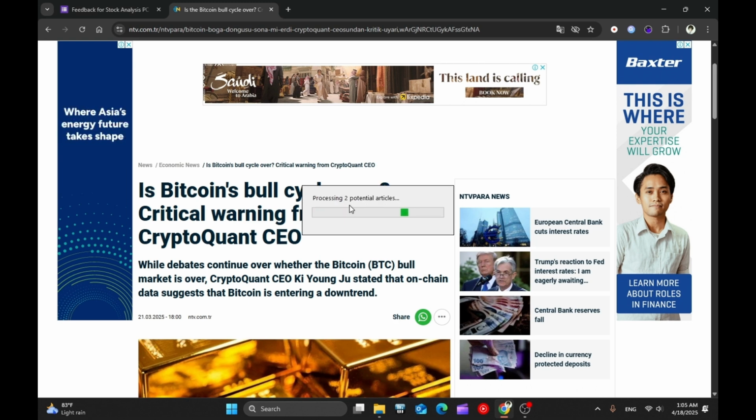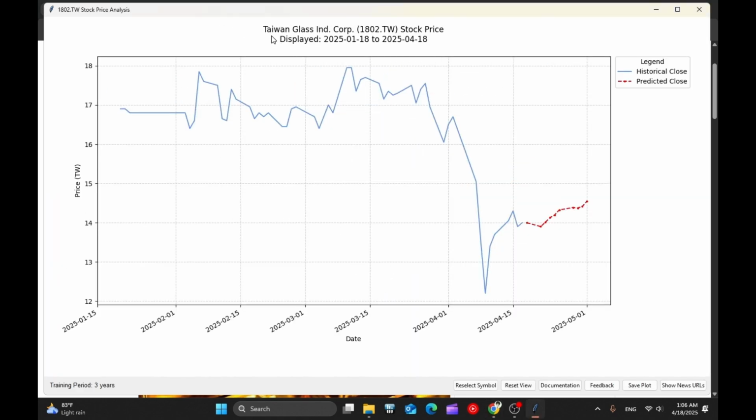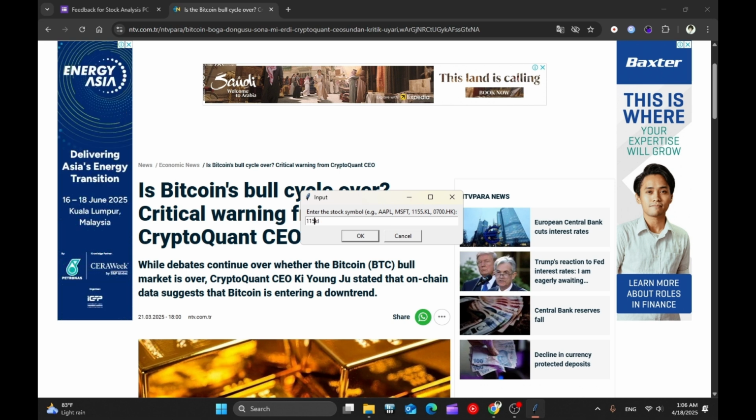This time, it shows 2 articles only. This depends on what GDELT has for that company. Now the result is ready. The name shows Taiwan Glass Industry Corp. The trend looks bullish. The news URLs show 2 related articles. Let's try another one, 1155.KL, which is Malayan Bank in Malaysia.